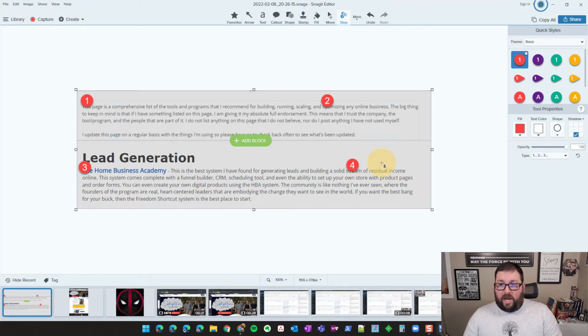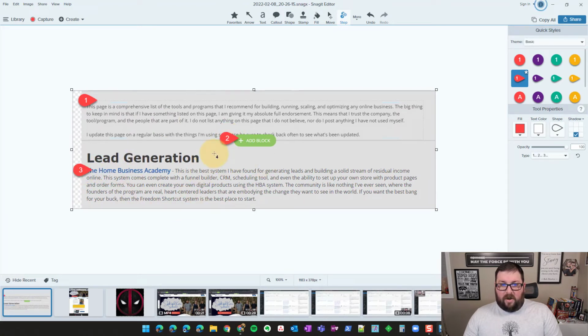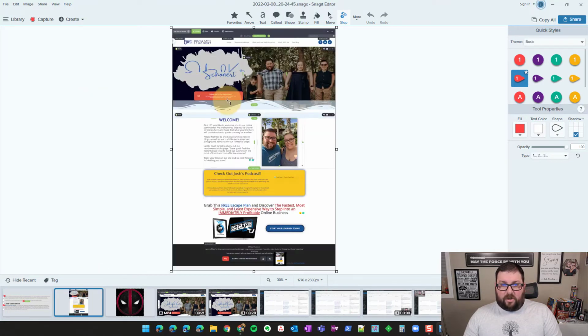So maybe I want to change the style. So we'll just do Control Z for the undo. I could come over here and grab the little shape deal. And now I could just do step 1, step 2, step 3, right? Or let's go and take another screenshot. And I could say, hey, step 1 is go here. Step 2, read this. Step 3, step 4, read this, right? I could totally do any of these things.